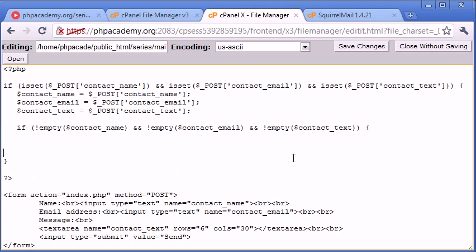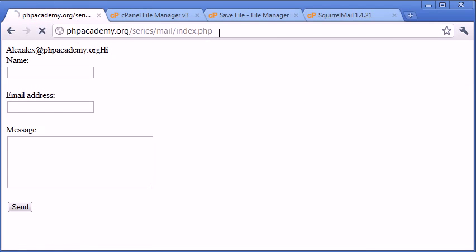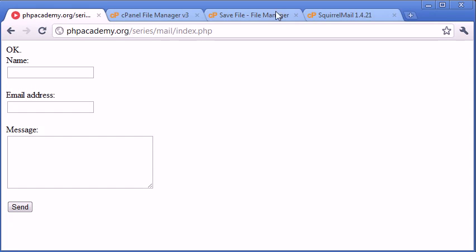So let's go down now, and inside here we need to do something if these do exist or these do equal something. So for now I'm just going to echo out OK. Okay, so let's go and try and submit the form without any data. Okay, now let's put, say, A, B and C in here, click Send, and that's OK, so that's worked.